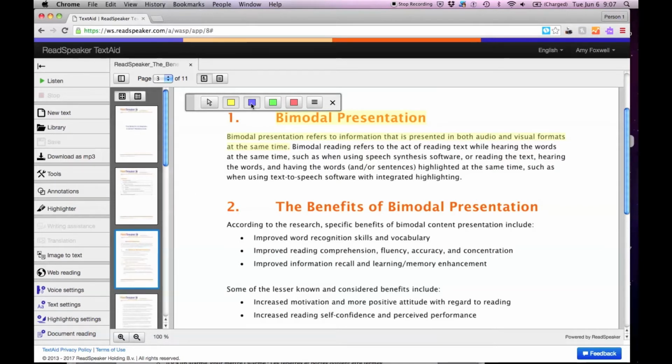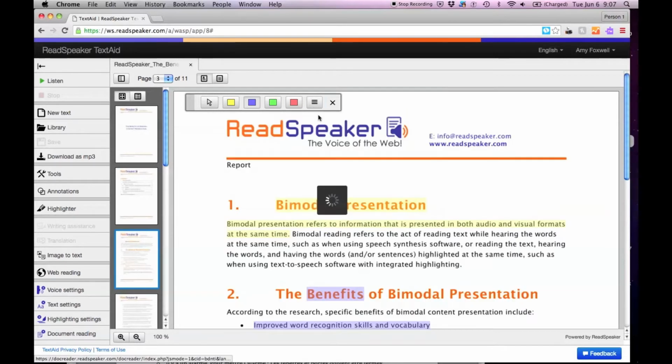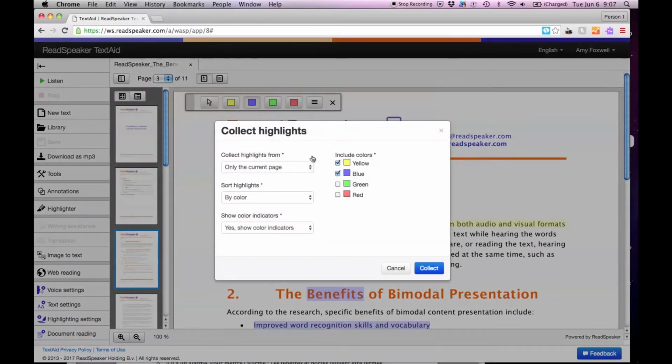Change colors for different themes, subjects, or to organize your work. The highlighter is a useful tool for taking notes, collecting texts, and organizing ideas. Collect and sort the highlights in a separate document, where you can listen to the text.